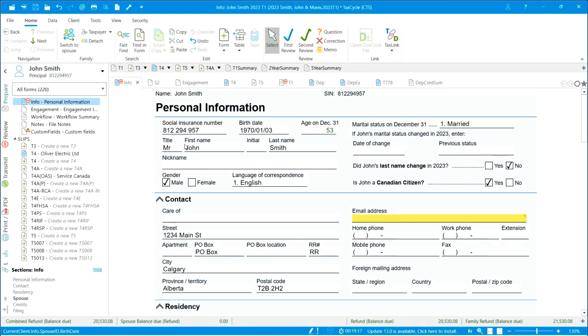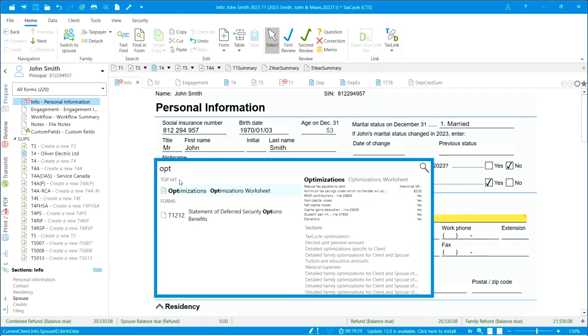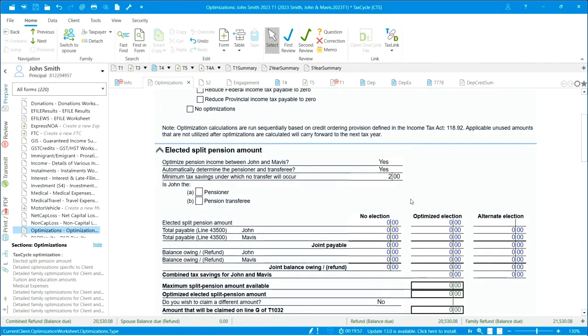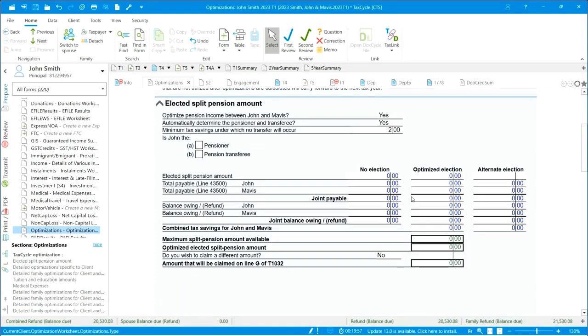Okay. I want to show you quickly where you could look at optimization, because it's important in coupled returns. So we are going to use F4 optimization. So here we are. If you haven't seen it before, this is the optimization worksheet. At the top, you can set a goal for the optimization, how you would like it to occur in each return. There are also default options. I will show you later how you can do that. And if I scroll down, you can see that there is a different section for different credits and claims that you can make, and TaxCycle will summarize them here.